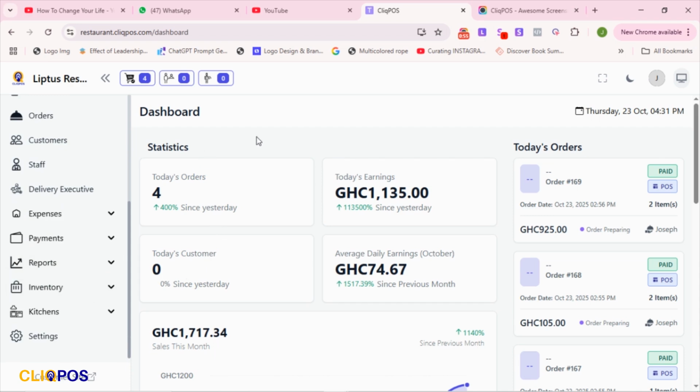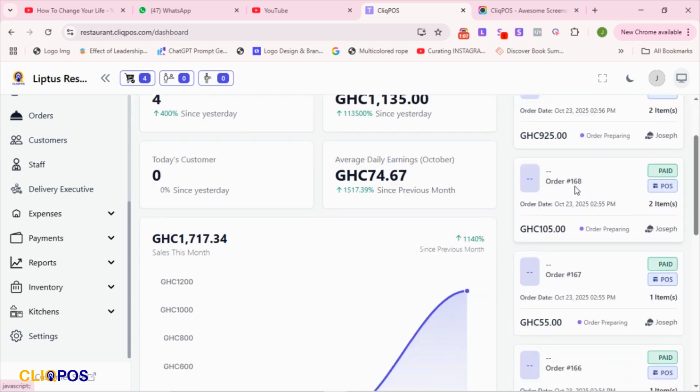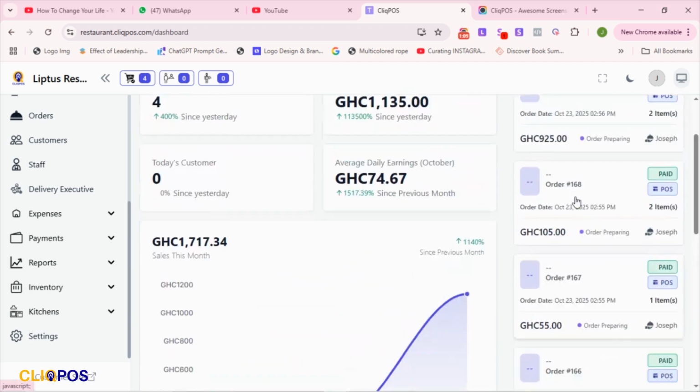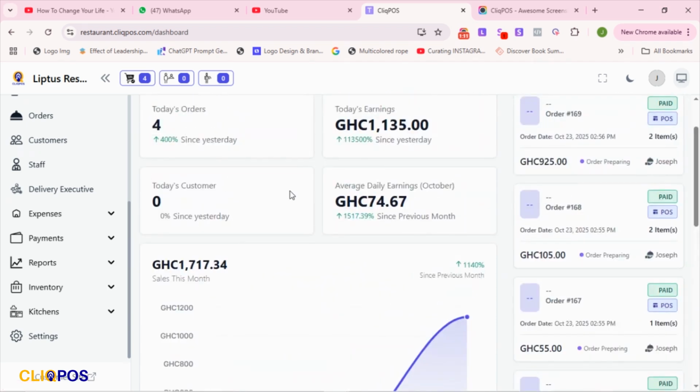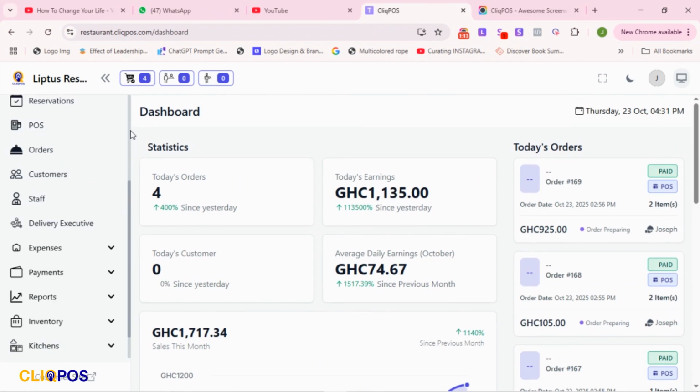So right here on your dashboard, you get a brief report on your today's orders. You also get a report on your earnings for today, as well as records of your recent orders right here on your dashboard. So now let's look at how you can create menu.